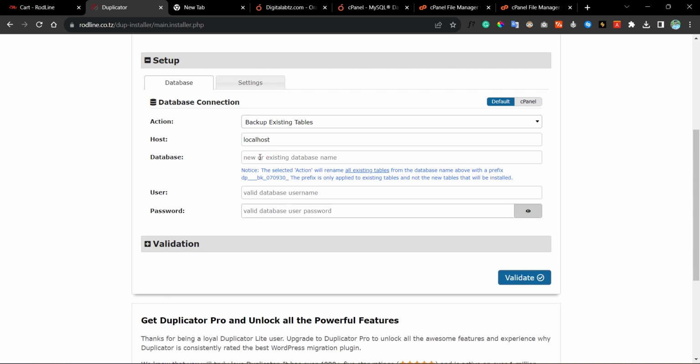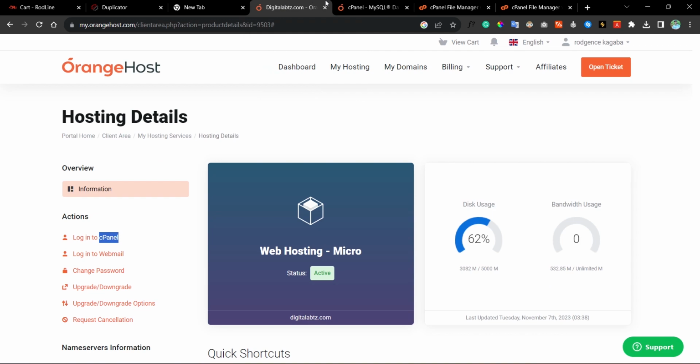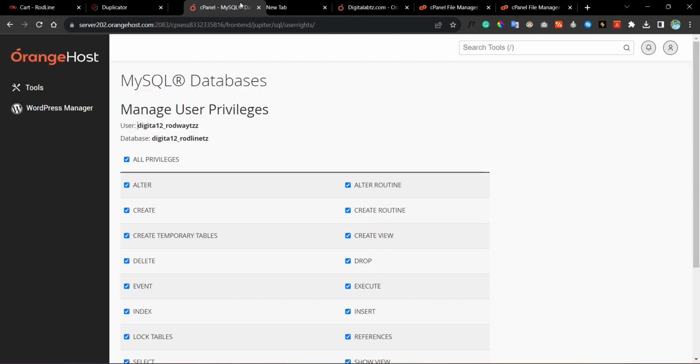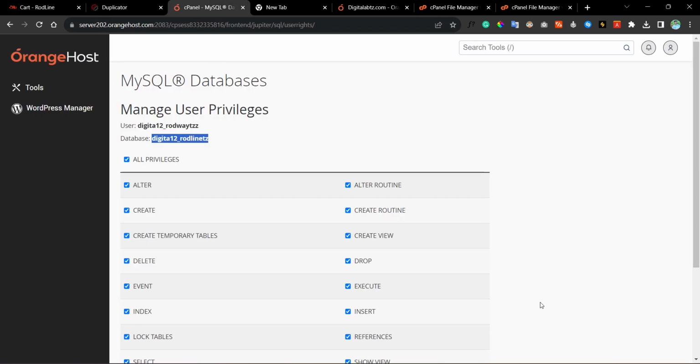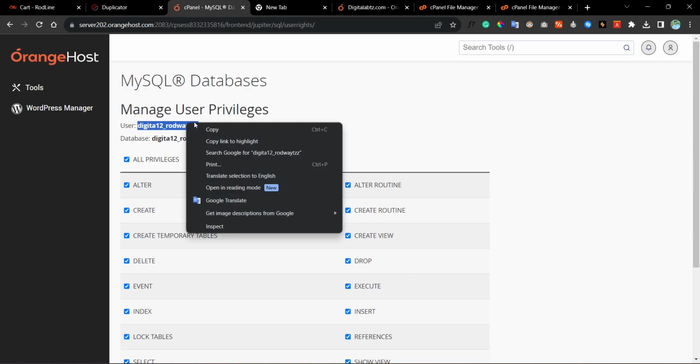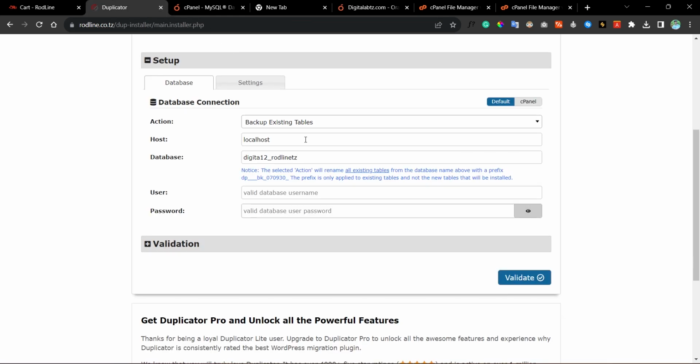Okay, so here there is new or existing database. The database you have created is what you're going to include here. So the database is this one. Remember, we created this database, so I'm going to add it up here. Also we have the user that we created from the database. Copy this user and add it here.